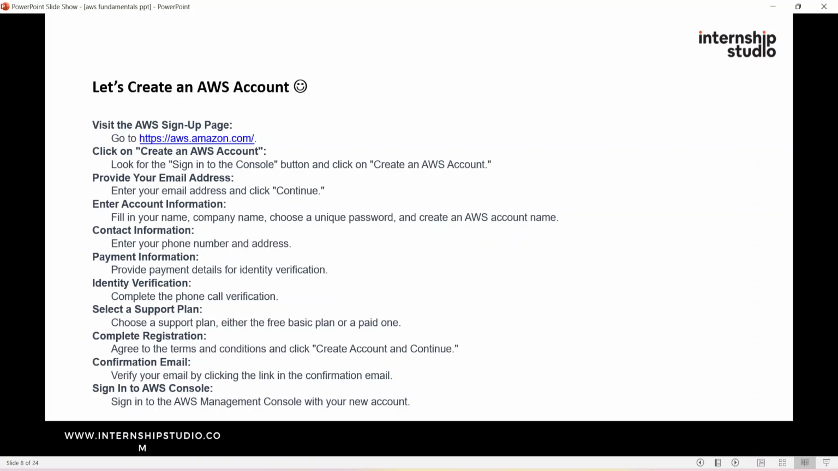And the next is a support plan. Since currently we are using the free tier account, we'll choose a free plan here. The paid ones are for enterprise accounts. And next we'll complete the registration by hitting create account and continue. So let's move on to the browser.